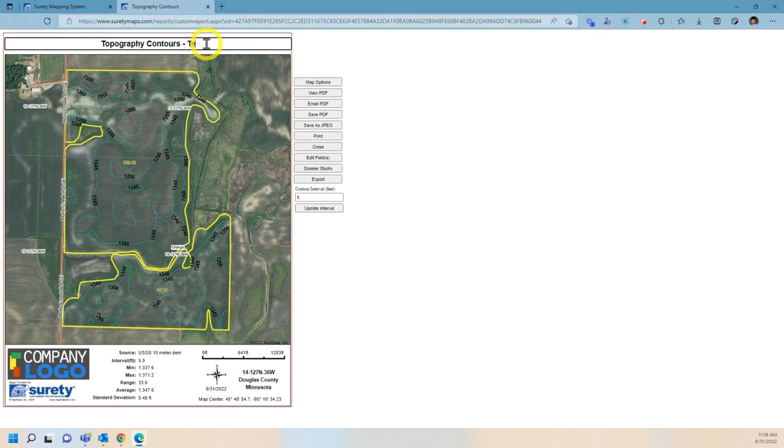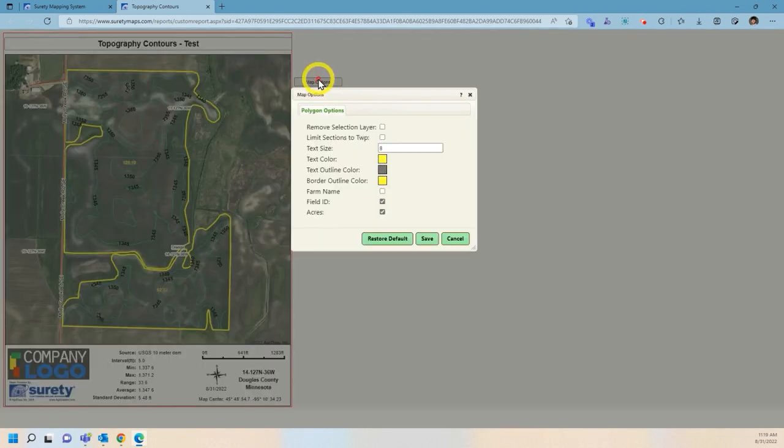to the title. Also, like the other forms and maps in the system, we have the map options that allows us to change everything from our text size of our labels to the color and outline of those labels, the border outline of the boundary itself. If you are in Surety Pro, it allows you to label the farm name and field ID on the map if you're selecting a saved border, as well as turning on and off the acreage.